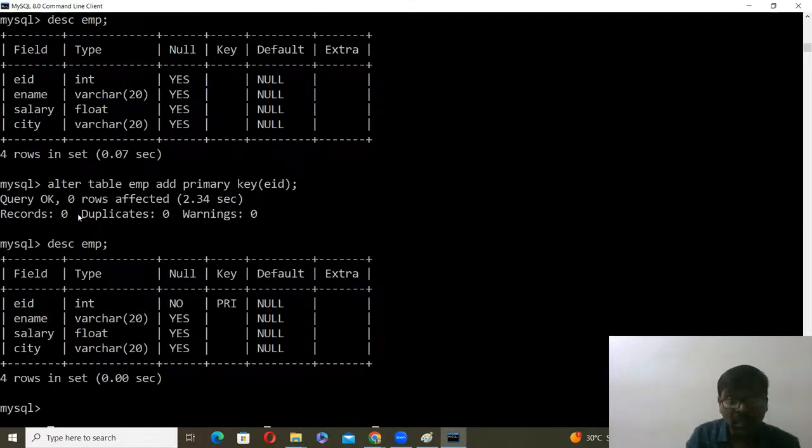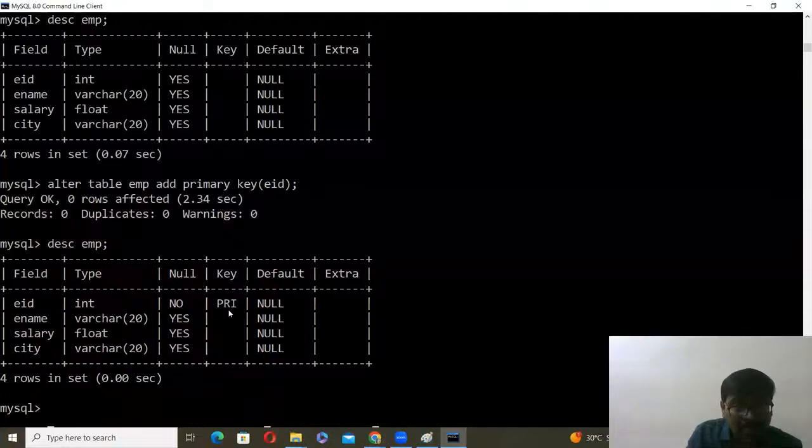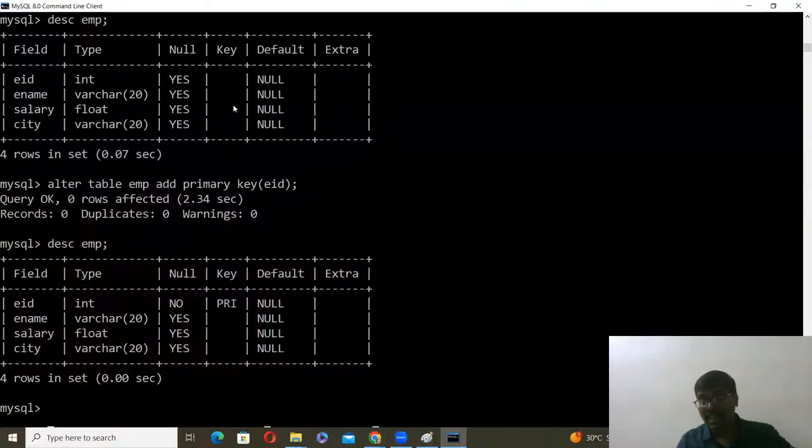Now observe, affected in the sense the record values changed. This is the schema. Observe, previously employee id is not a primary key. Now I have converted this into a primary key. So previously you could give a null value for employee id. Whenever I convert employee id into primary key, the value is not null.